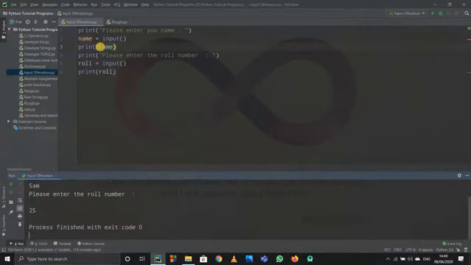It printed out the roll number as well. To be more precise, or if you want to be more interactive with the user, you can write print, and in double quotes write "your name is", and after that give a comma and then name. Again the same thing with roll number: in double quotes write "your roll number is", give the colon, and after the double quotes give a comma.